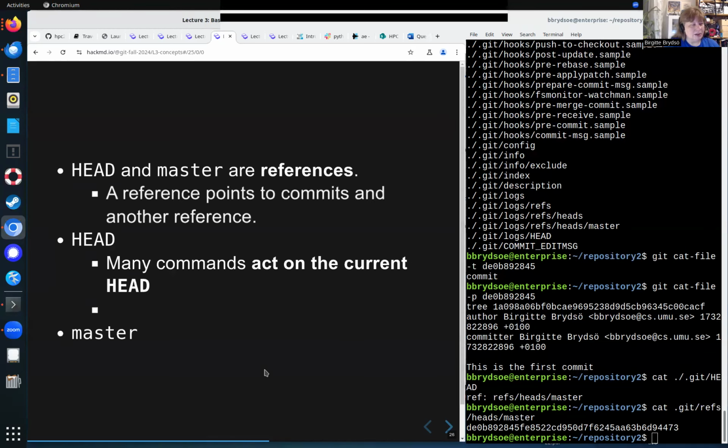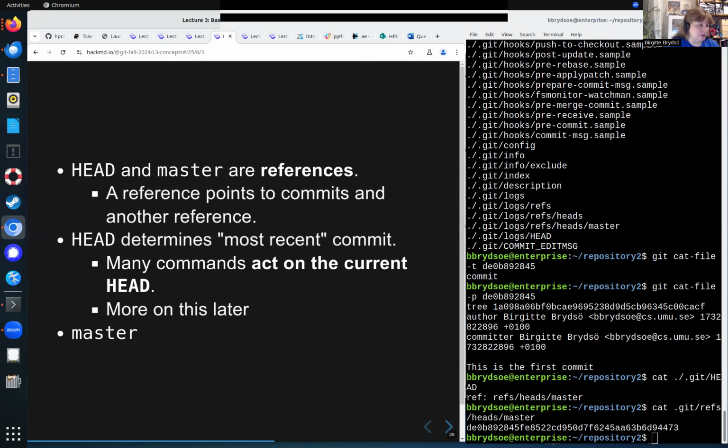So HEAD and master are references. A reference points to commits and to another reference. HEAD, there are many commands that act on the current HEAD. And the HEAD determines the most recent commit. And I will talk more about HEAD, and later in the course we also will talk more about HEAD. It is a very important reference.